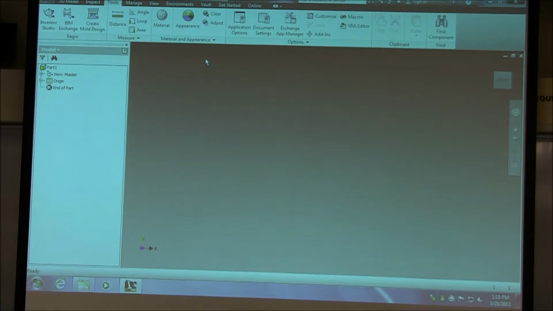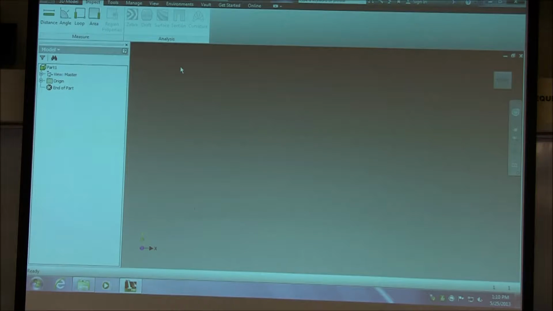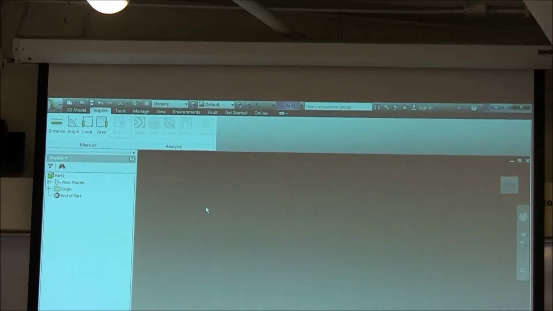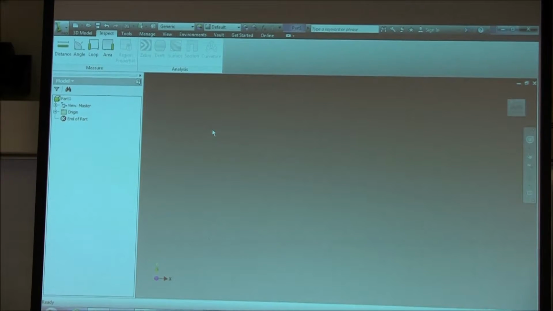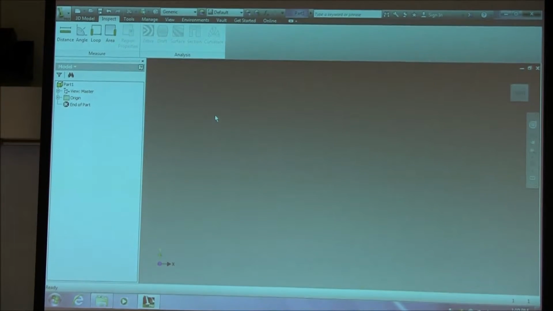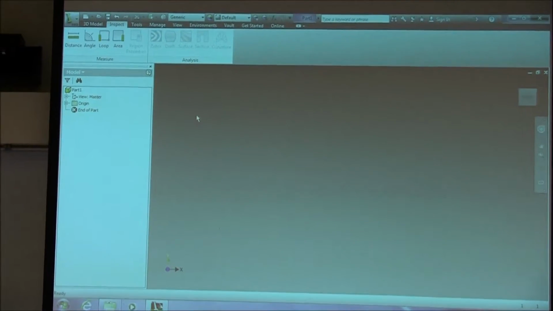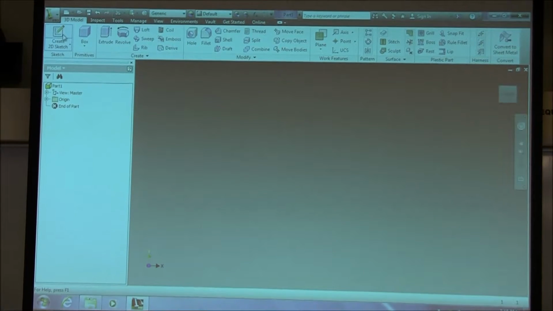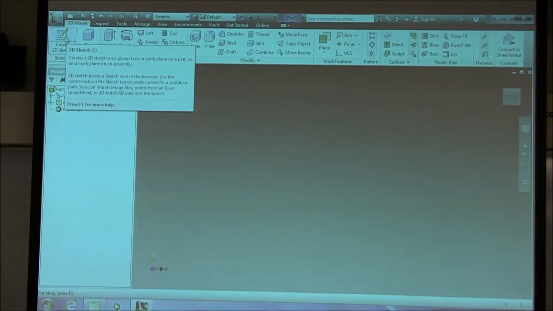Some other things, in the inspection area, you can do things like distance, angles, and measurements. So if you put together your robot and you want to find out the distance between a couple of points or the angle between something, you can very easily figure that out. But we'll start with the 3D model, and we'll start by creating this 2D sketch up here.